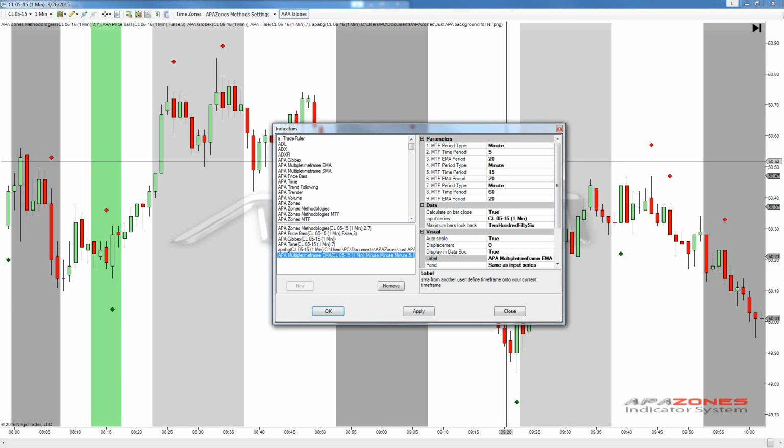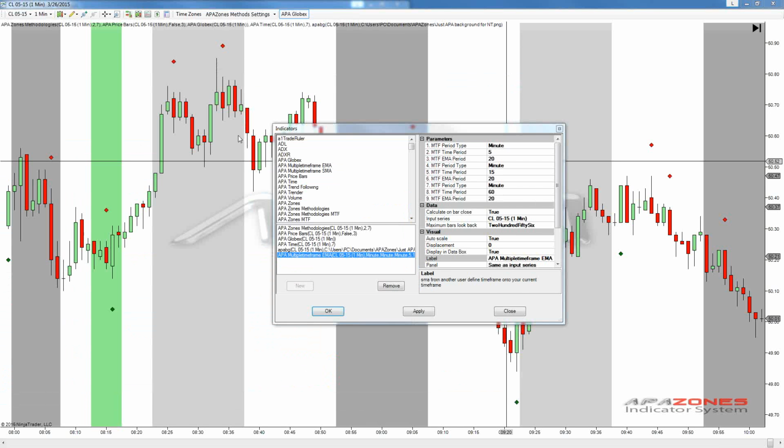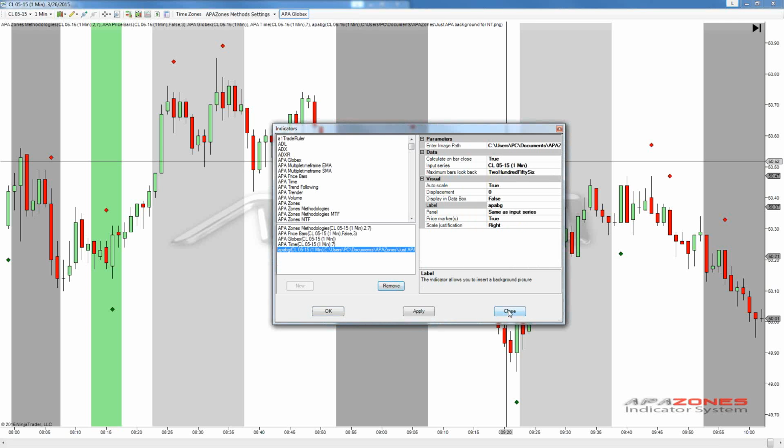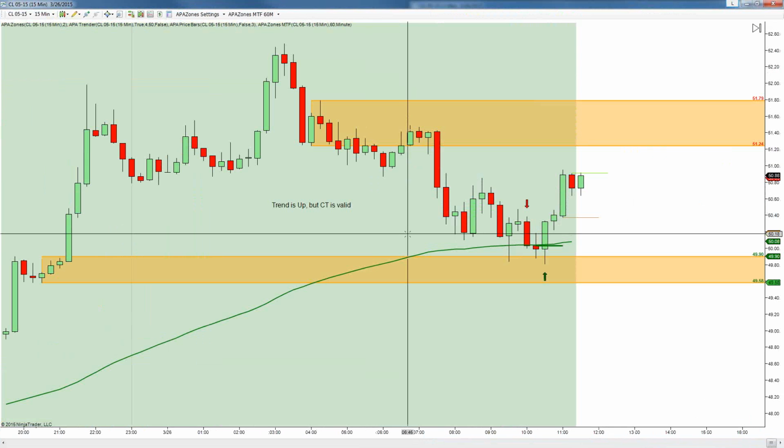Okay, moving right along. We are down to the APAZones Trender. And the Trender is an amazing tool. I absolutely love it. It's just a really cool tool. I like to put it on my 15-minute chart because I'm a day trader. But if I was a swing trader, I'd put it on a daily chart. Okay.